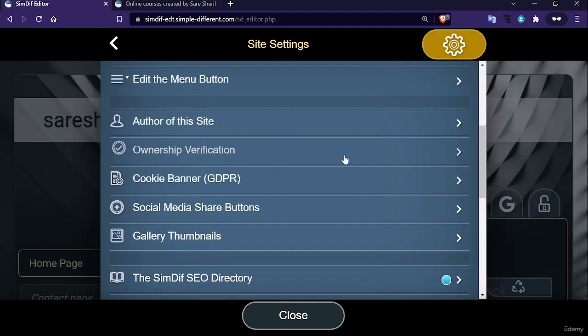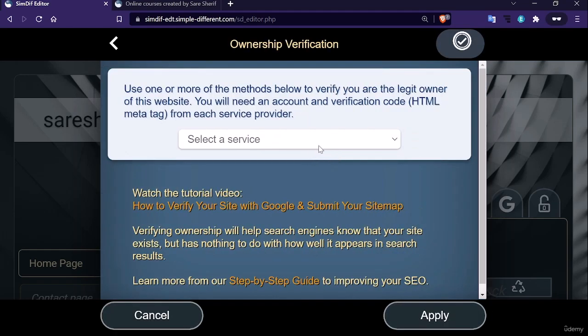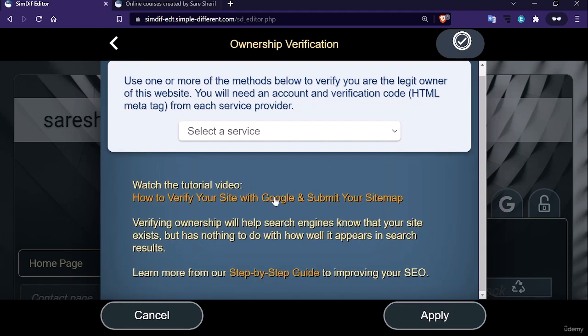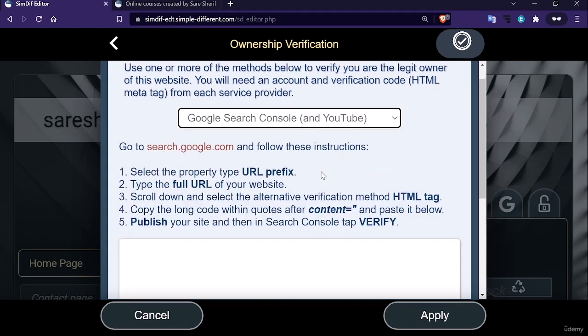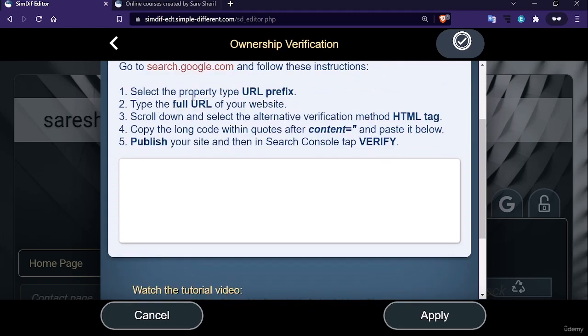And then the ownership verification, you want to verify the owner of the website. You can select the service. For now, if you want to use Google Search Console, the Bing Webmaster, and the Yandex Webmaster, you select the service, and then you can watch the tutorial if you know how to verify it, and then you submit your sitemap. For that, if you choose Google, so this is it, and then select the property. So please do this.